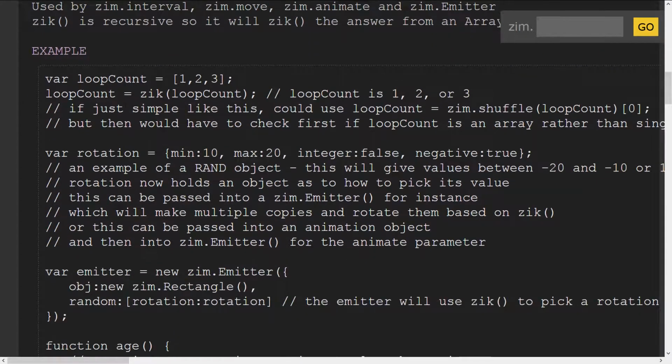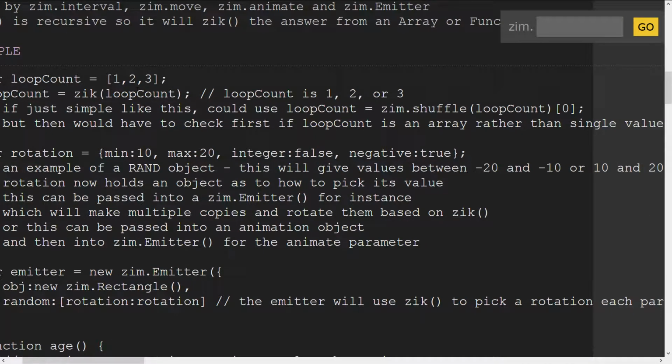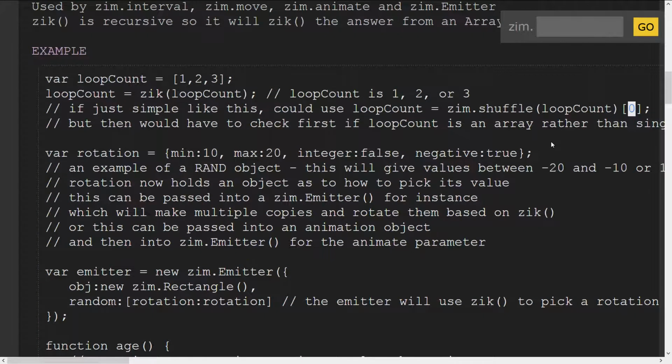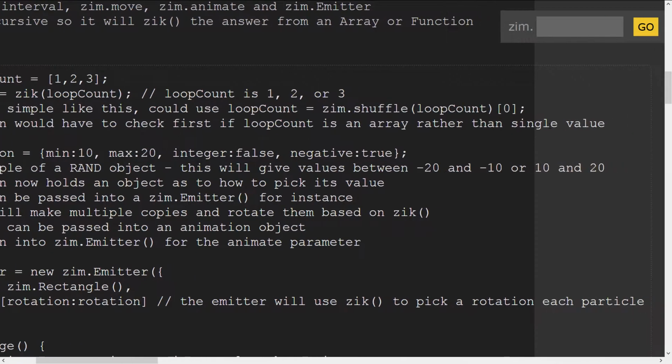Now, some of these examples are just simple. If we have a var loop count and that's equal to 1, 2, and 3, we could say loop count is equal to ZIK at loop count. And so now loop count is 1, 2, or 3. So yeah, that's just an example of what it can do. If you wanted to just get a random number, you could say loop count is ZIM shuffle the loop count, and then choose the first one, because if it's shuffled, the first one changes. But then you'd have to check first if loop count is an array rather than a single value.